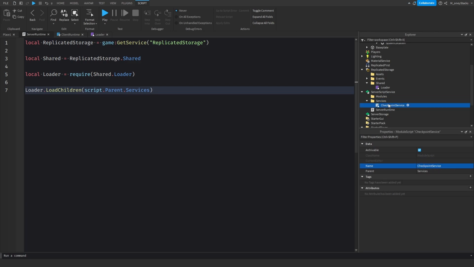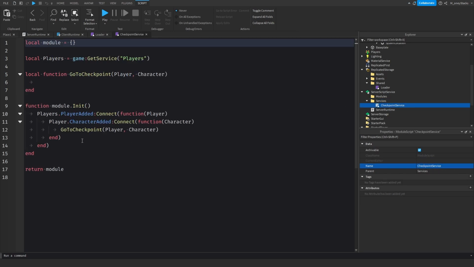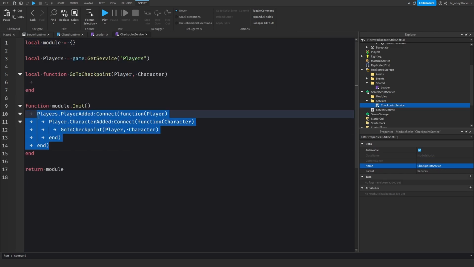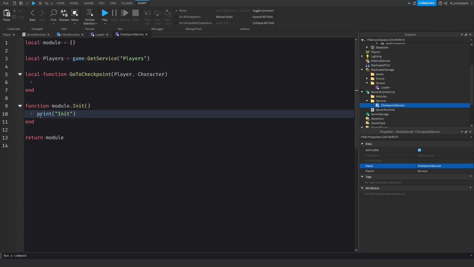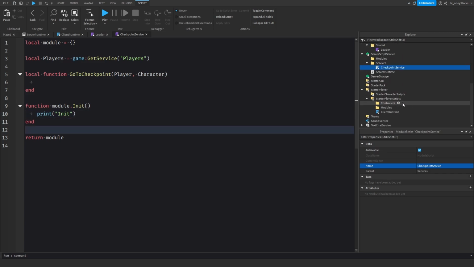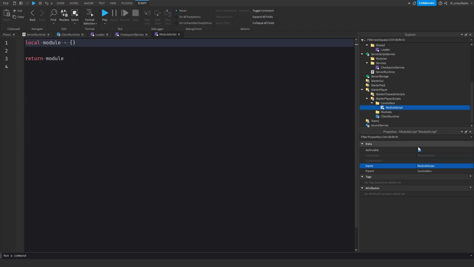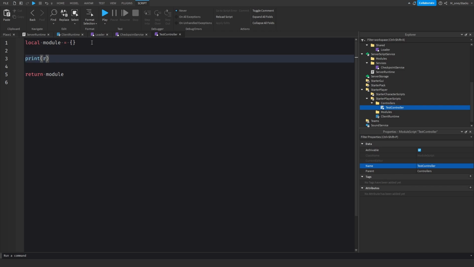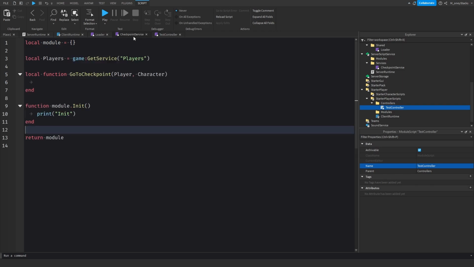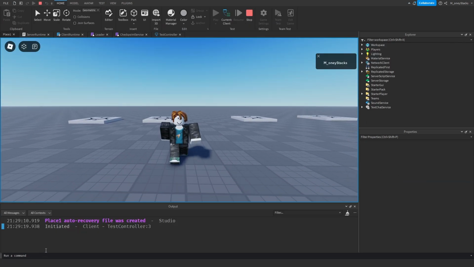So what I'm going to do is enter checkpoint service over here and just print init, and I'm going to add a controller to our controllers folder and call it test controller. I'm just going to print initiated, and I'm going to play the game now and see if this works. So now we can see that it prints initiated.